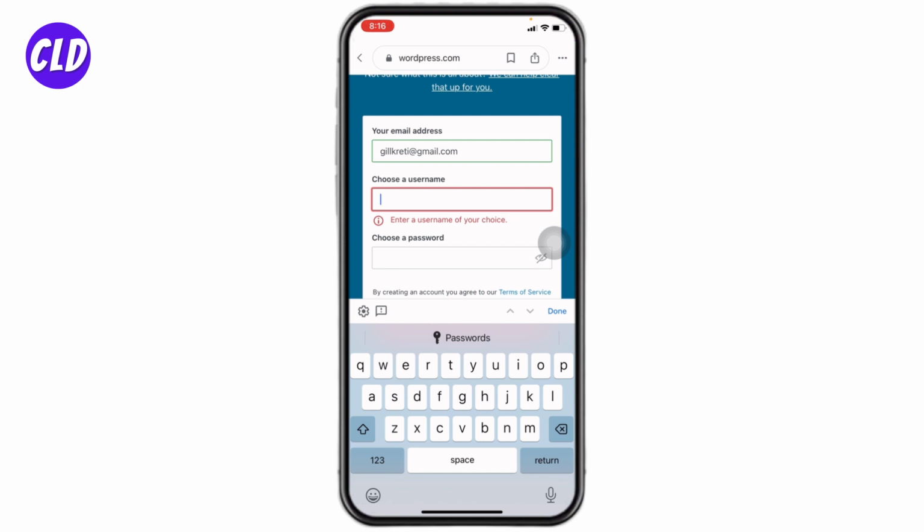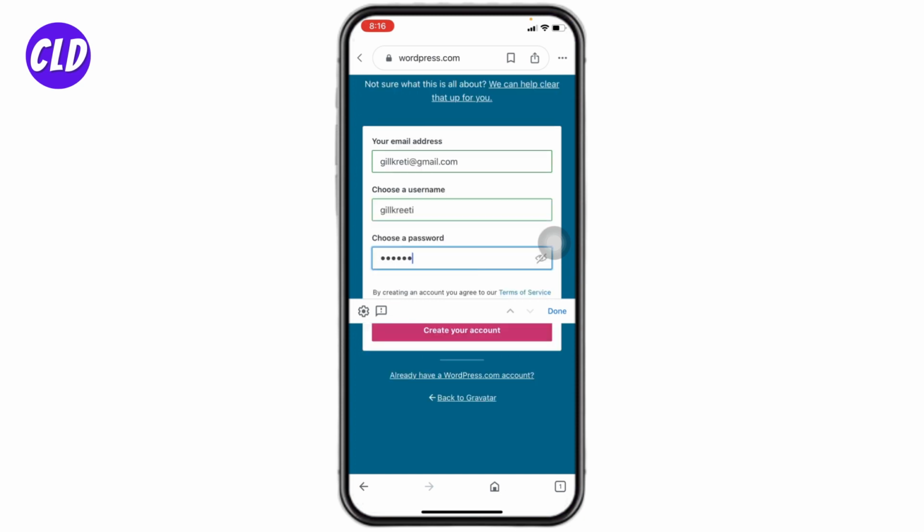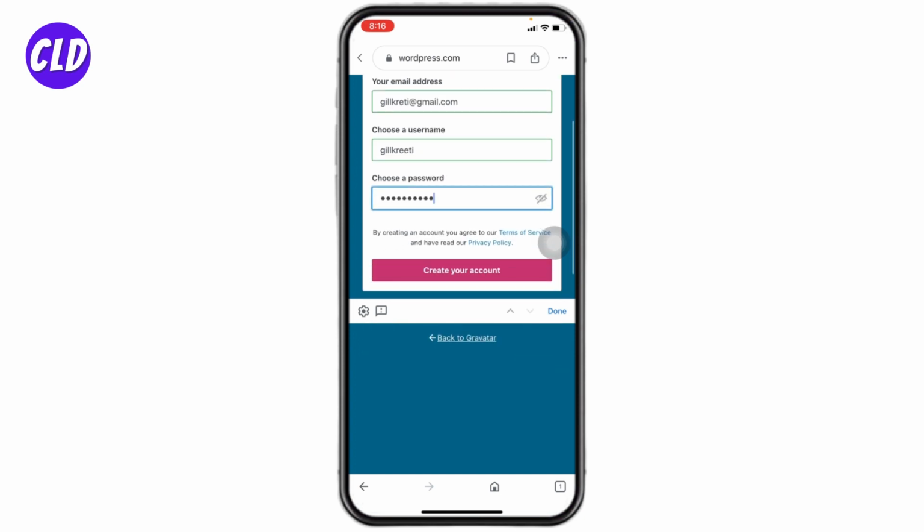Type in a username for your account. Likewise, generate a password for your account. And after you are done, tap on create your account.